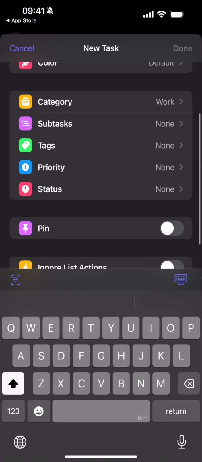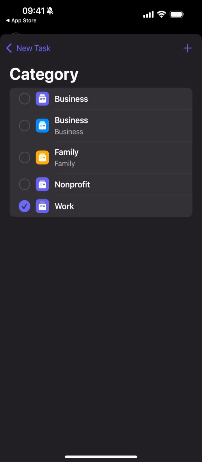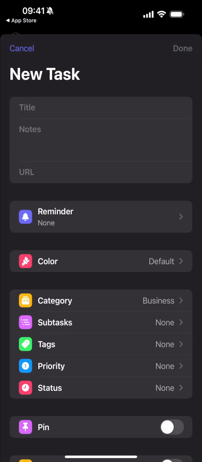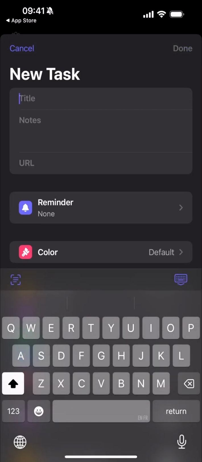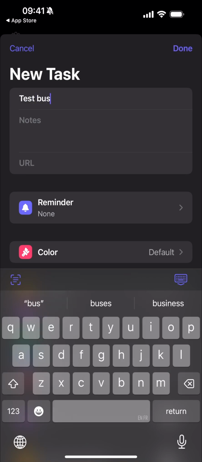Additionally, you can add and manage multiple categories. I added a few, but you can create as many as you like to suit your organizational needs. So go ahead and download this app. Try it out and let me know in the comments section what you think about it. It's an excellent organizational app that I highly recommend.